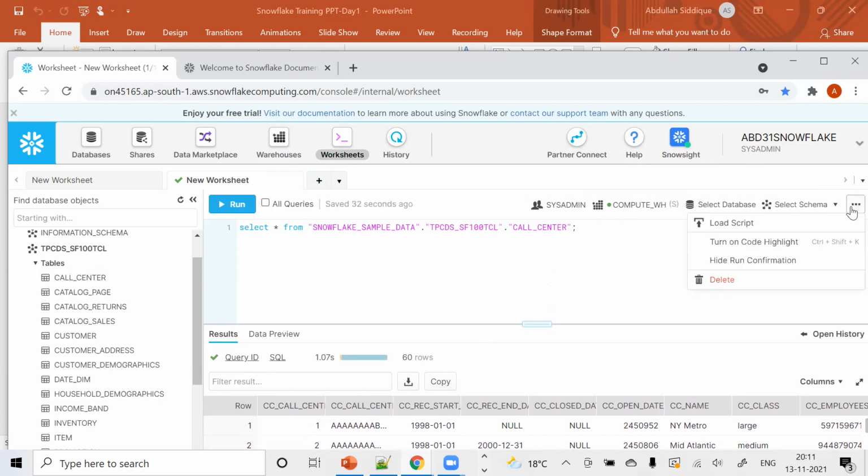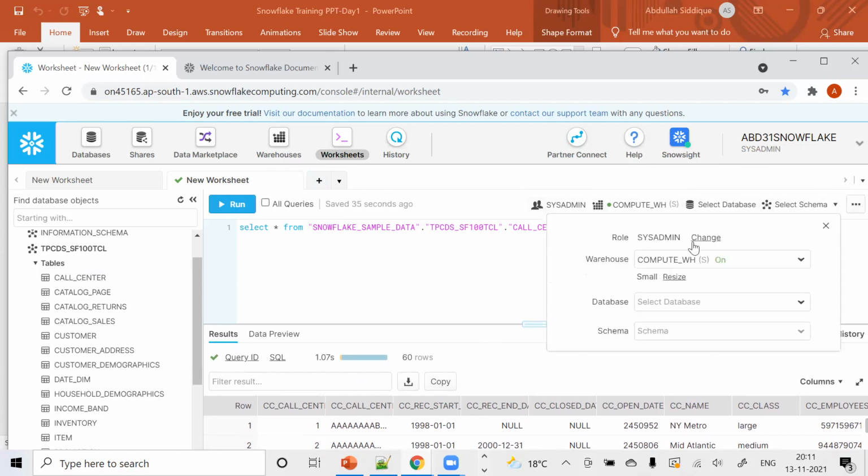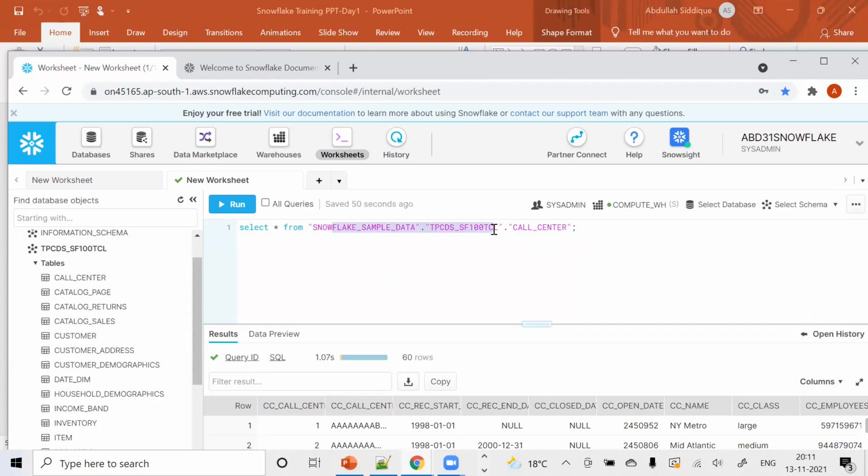So here you have to set certain things. If you click on this, you can choose a particular role, you can choose the warehouse that is required to run your queries. Then you also need to select database and schema if you want to run a query on a certain table. But here it is not required because I gave the whole fully qualified name.